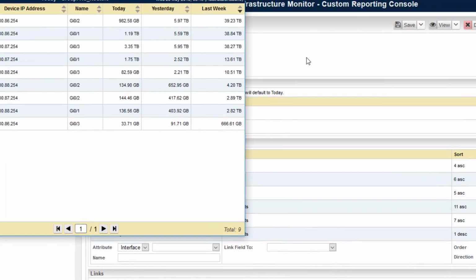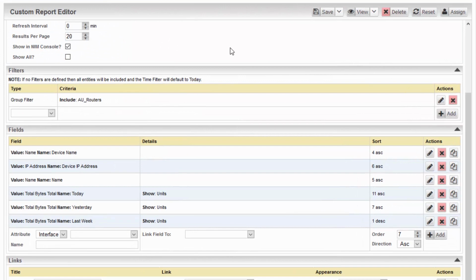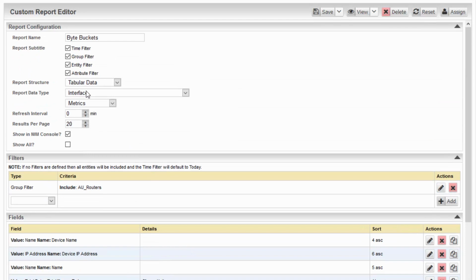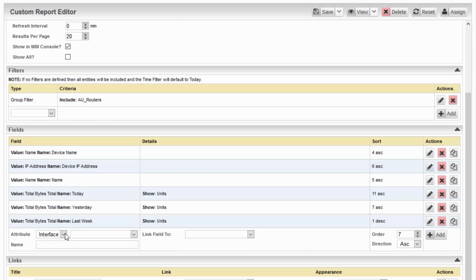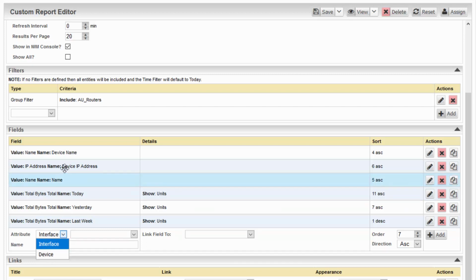Back in the report editor, we can add another column and apply a column-specific time filter. We can see here, where I'll be configuring the new column, that the attribute type is already set to interface. This is because the report data type is set to interface. And because all interfaces exist on devices, I also have the option to select device attributes, like I have in the first couple of columns, with device name and IP.